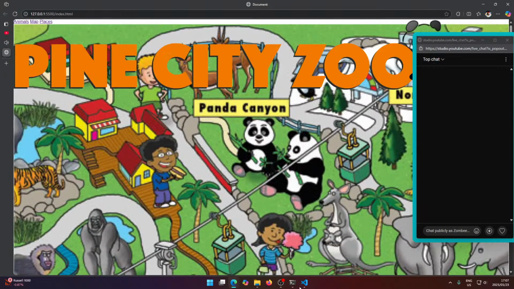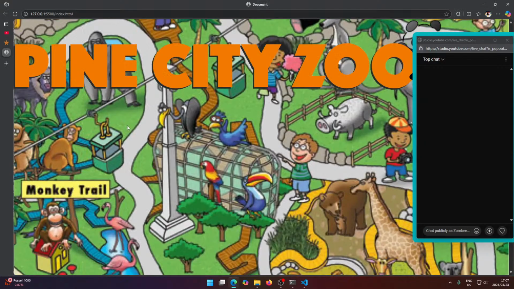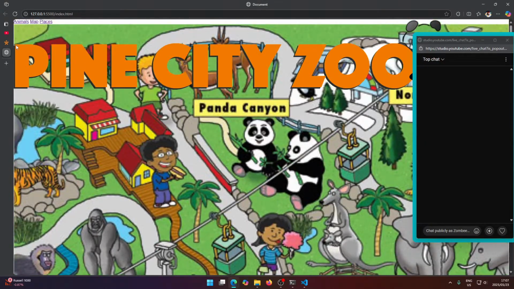So let me refresh here, make sure everything is saved. And basically what we're saying here is we want the header to be at 0 pixels from the top and 0 pixels from the left here. So I hope that makes sense.